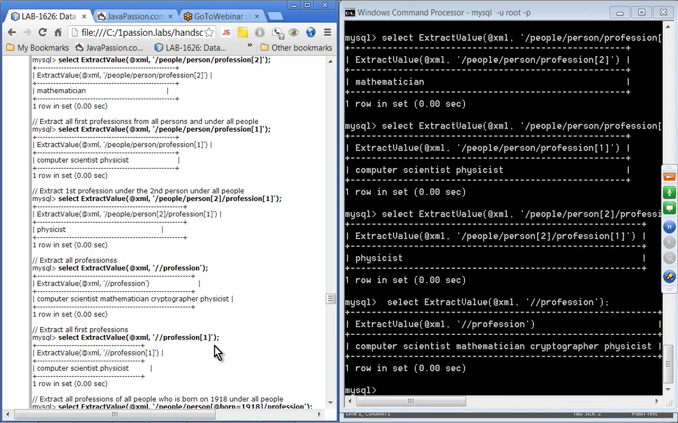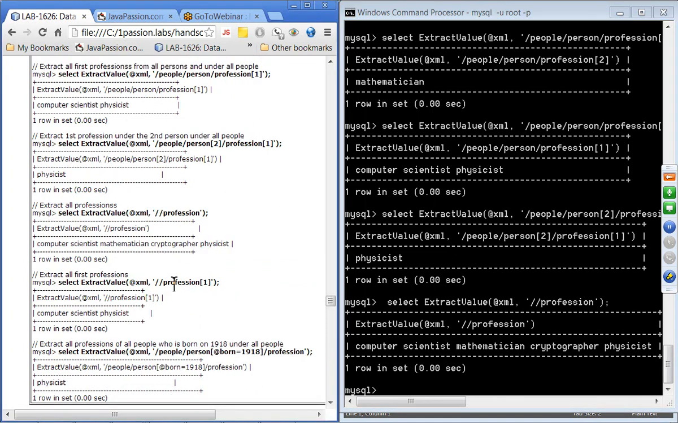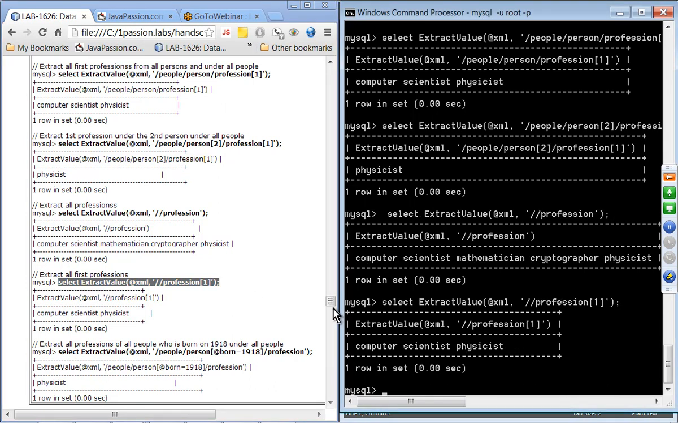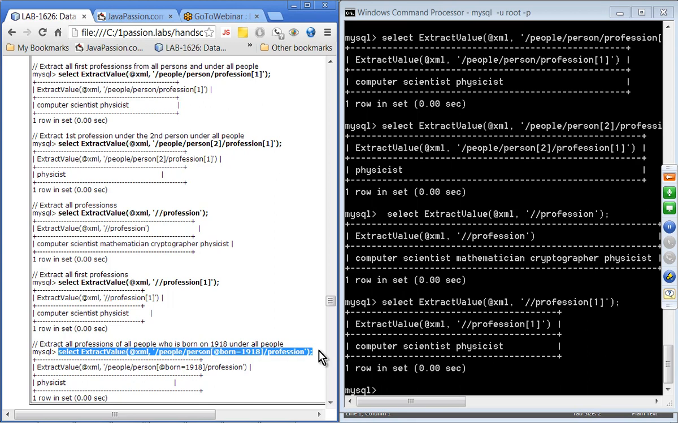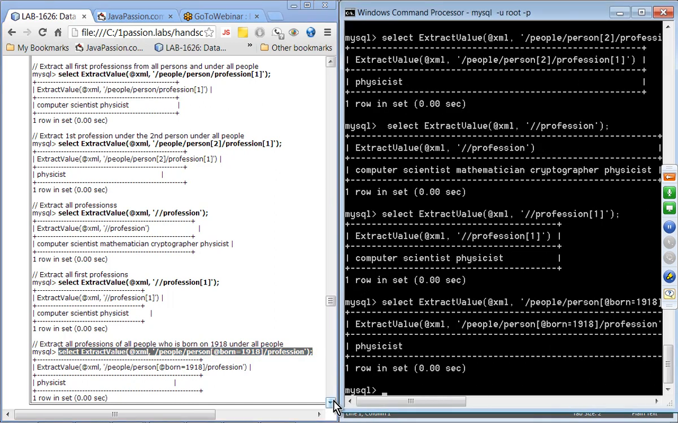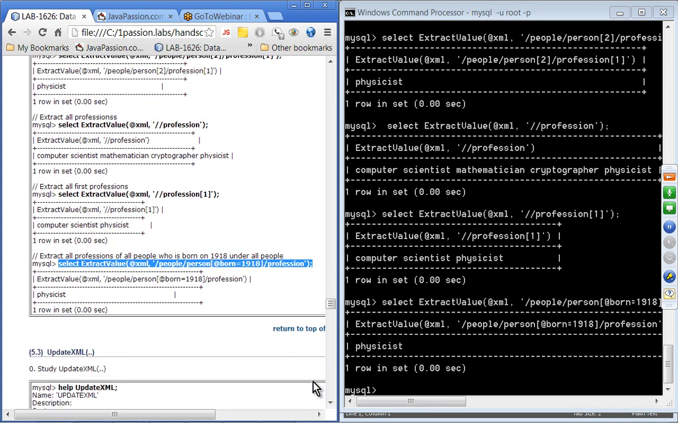Okay. And this one is all first professions. So we should actually see two of those, right? Because each person has a first profession. And this one, we want to extract all professions of all people who are born in 1918 on the all people node. Okay, so we have just one result node. Physicist. All right, so that is extract value.